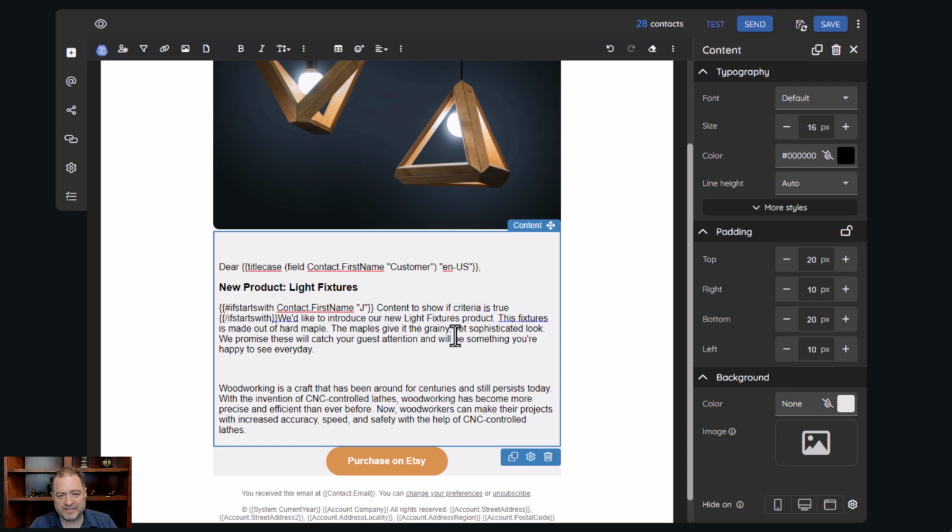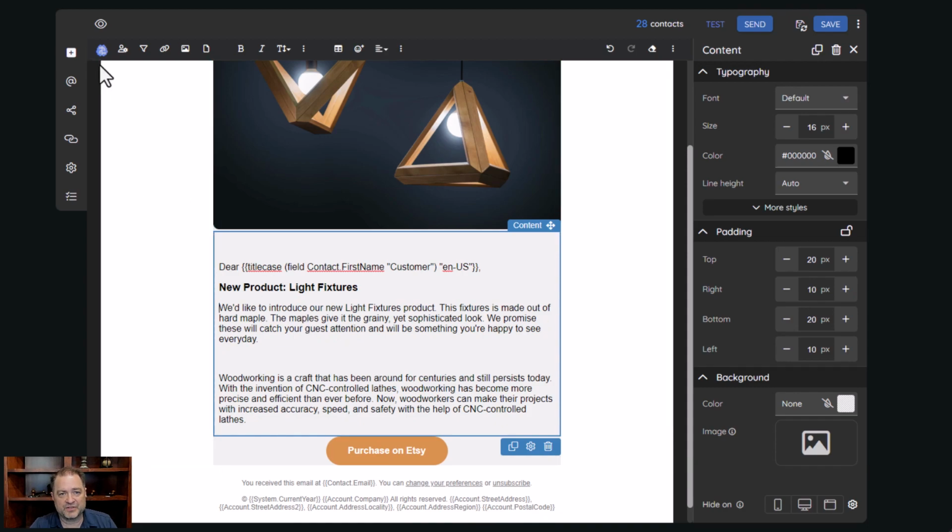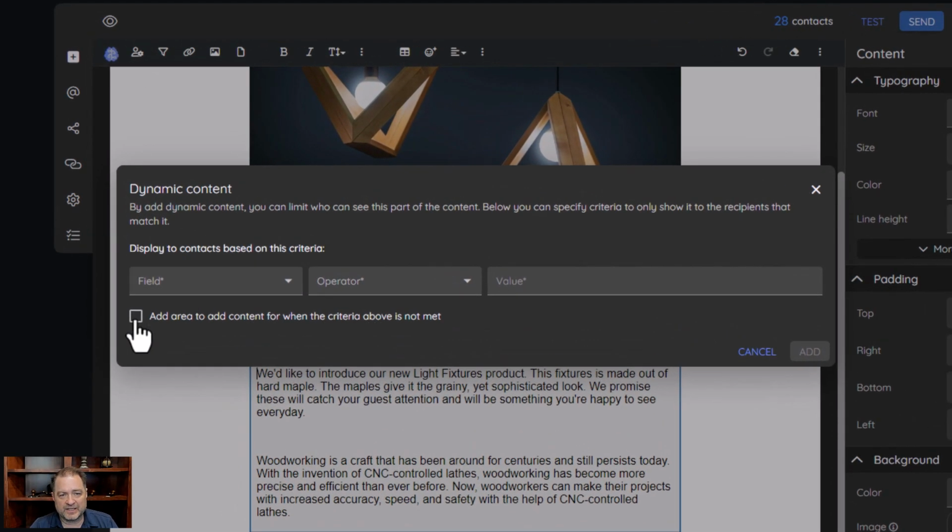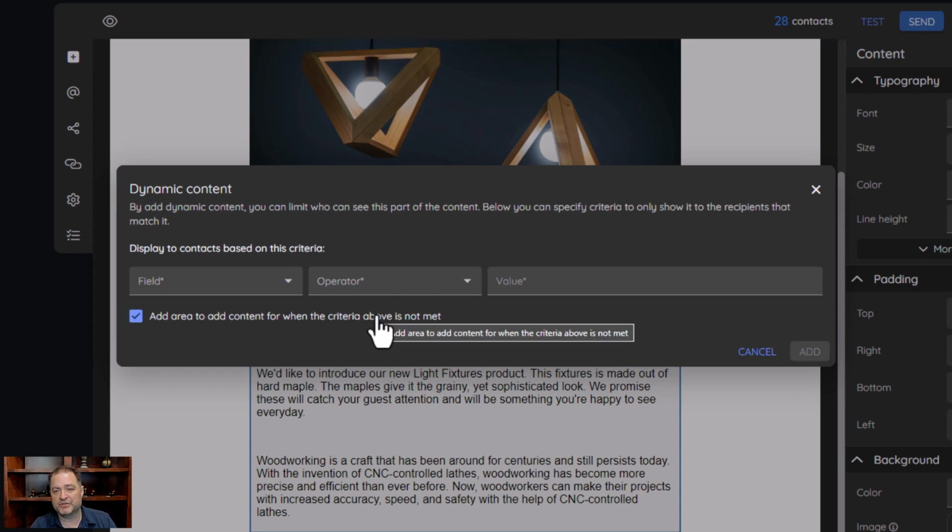And again, this is a little bit more cryptic, but this gives you the ability to do that dynamic content. Now we have a lot of stuff in here. So if I go back into here, I can also check this box and add an area for the else condition. So if this criteria is true, output one content. If it's not true, I can check this box and then you can control the content if it's not true. So we'll give you basically that else in a normal if-then statement. You have if, then, and else.